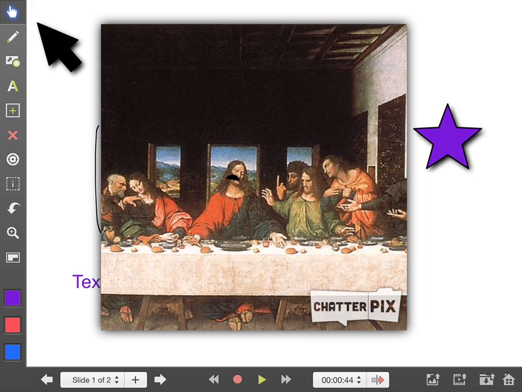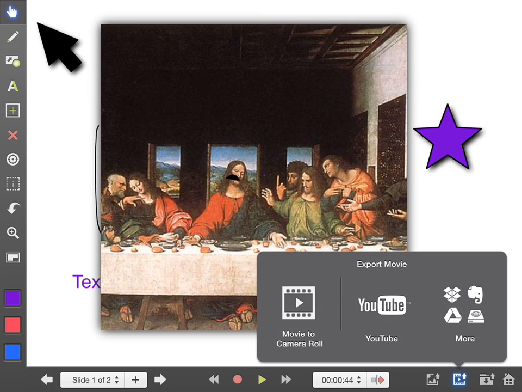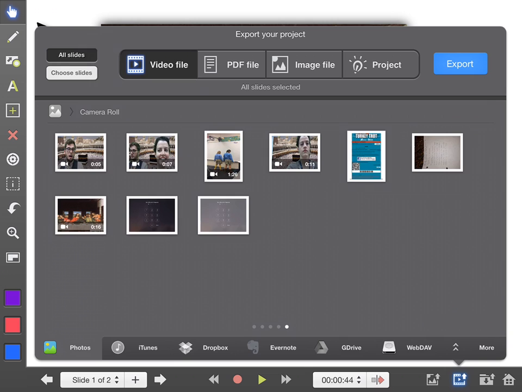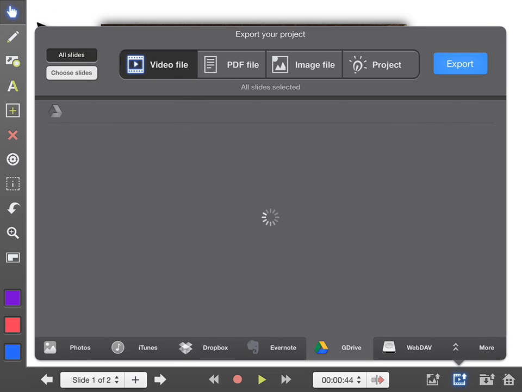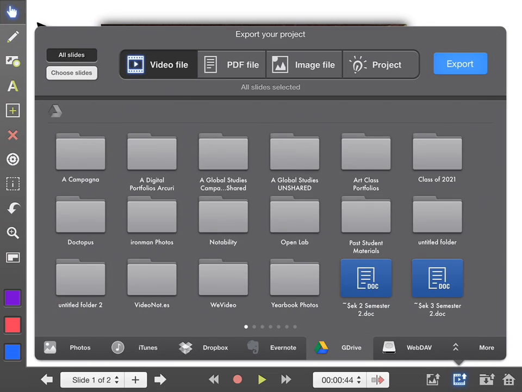This then will be exported to Google Drive as a video. So what you're going to do is you're going to hit the button that looks like the little play with the arrow pointing out, and you're going to choose to save this to more, and then you'll choose to Google Drive. So you'll save it to your Google Drive, hit the export button, and this is going to be saved as a video file.